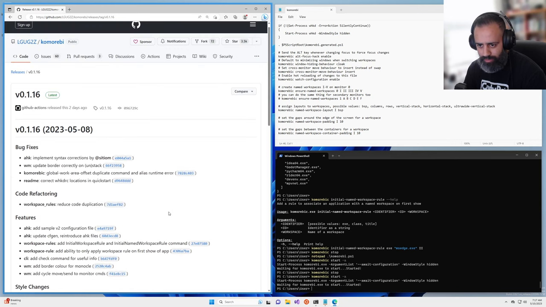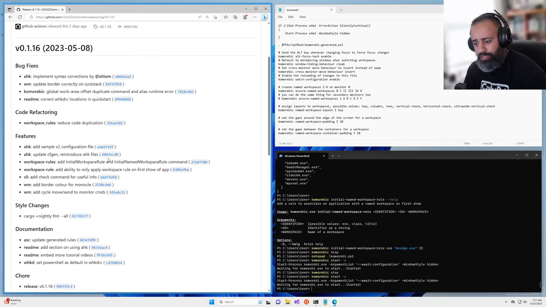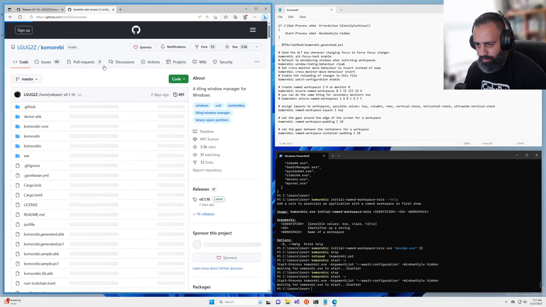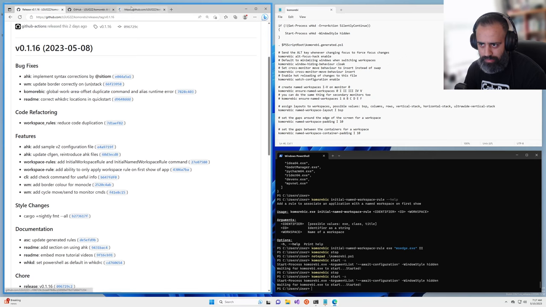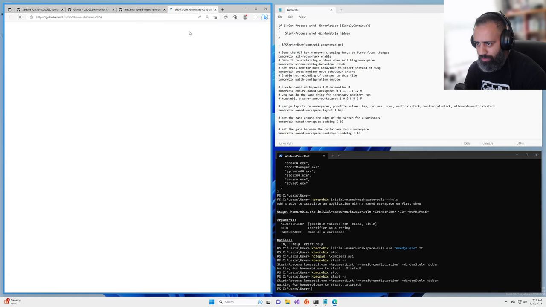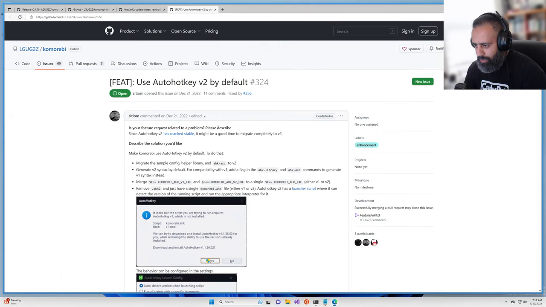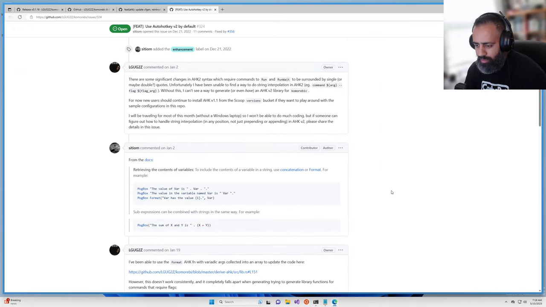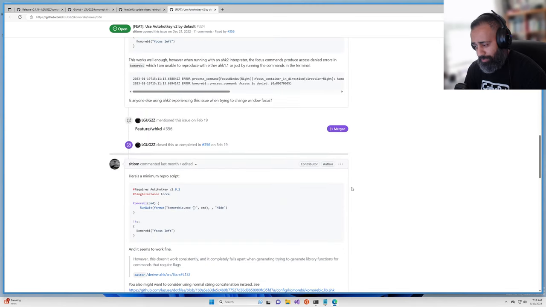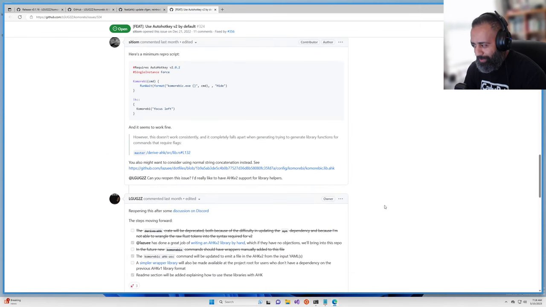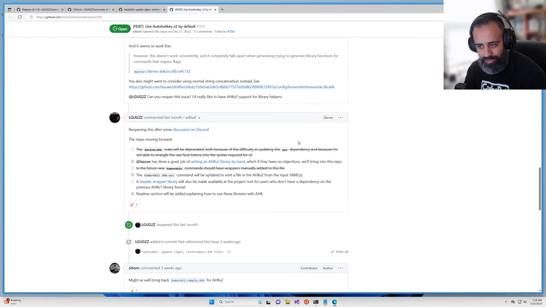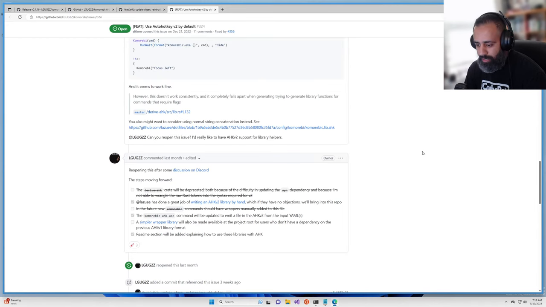The last major thing is the reintroduction of sample files for AutoHotkey version 2. There is a huge issue on this, right? Citium opened this back in December, and it's basically the migration from AutoHotkey version 1 to AutoHotkey version 2. I got very frustrated and I ended up creating WHKD. But with a little bit of distance and thinking outside of the box and some discussion on the Discord, we came up with a way forward, right?